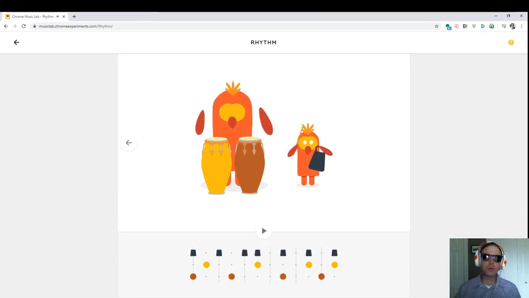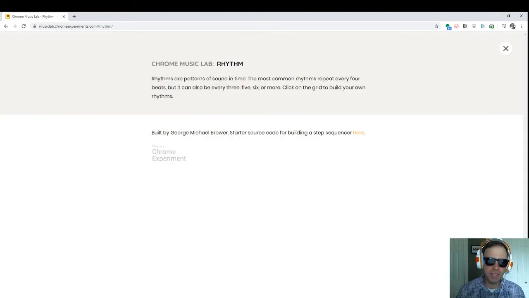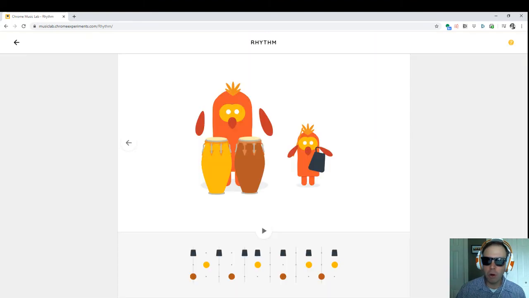So using this tool, you can create a bunch of really interesting rhythms. If you want to learn more about what rhythms mean, click the question mark up on the top, and it talks a little bit about what the Chrome Music Lab rhythm tool is. Rhythms are patterns of sound in time. The most common rhythms repeat every 4 beats, but can also be 3, 5, 6, or even more. And it says, click on the grid to build your own rhythms.